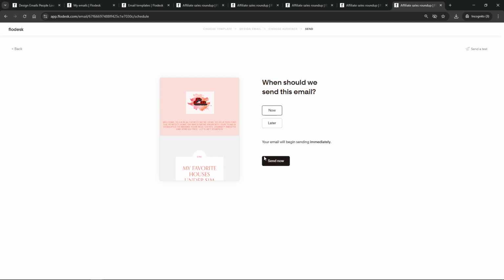And there you have it, a complete guide to creating a professional real estate newsletter using Flodesk. Follow these steps and you'll be well on your way to connecting with your audience in a meaningful way.